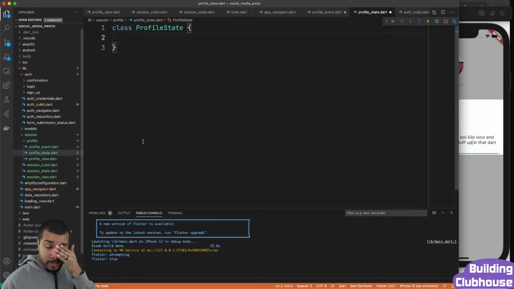Which program is this? I don't fully understand the question, but the programming language is Dart, the framework is Flutter, the app we're building is a social media app, and the architecture or the state management we're using is called Bloc. So hopefully one of those answers your question.